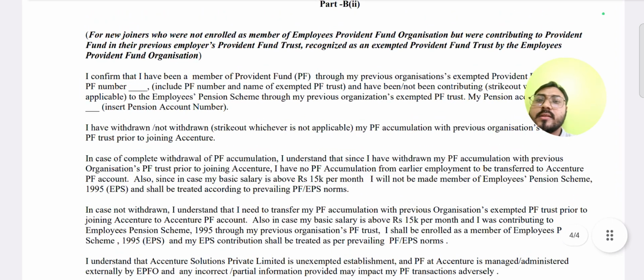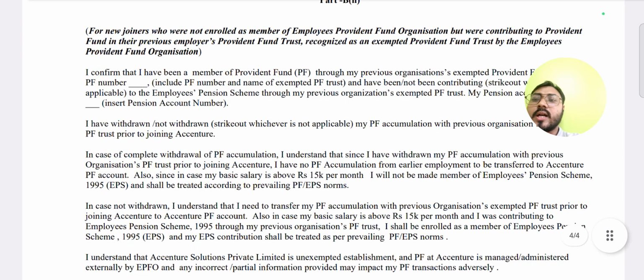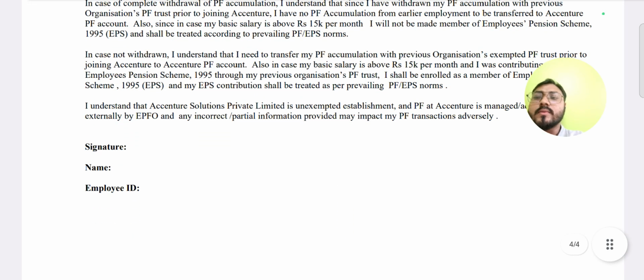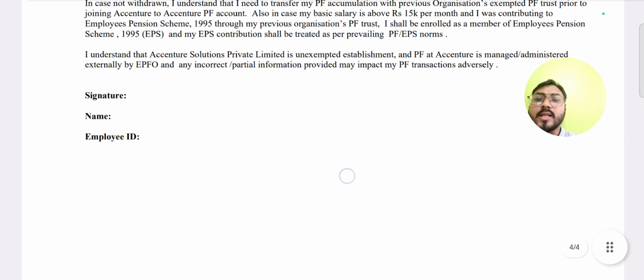And here in this section, our HR mentioned whether I have withdrawn or I have not withdrawn. If you have not withdrawn your PF accumulation, in the second paragraph, as you can see, you have to tick mark not withdrawn. So if you have not withdrawn from your last organization, you have to select or give a tick mark on the not withdrawn section. And then again on this page also you have to give the signature, name and the employee ID.